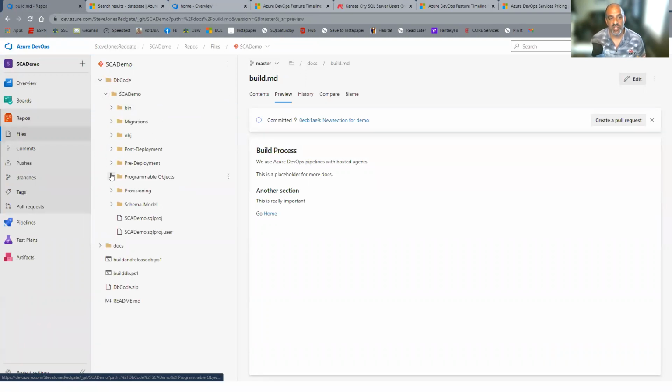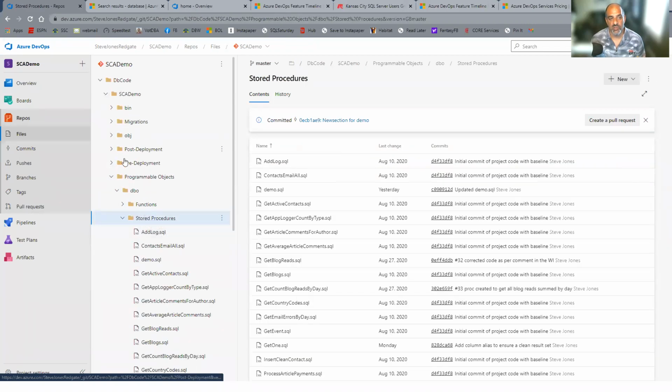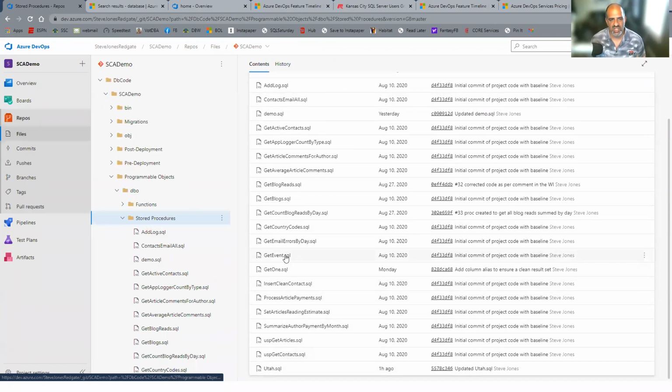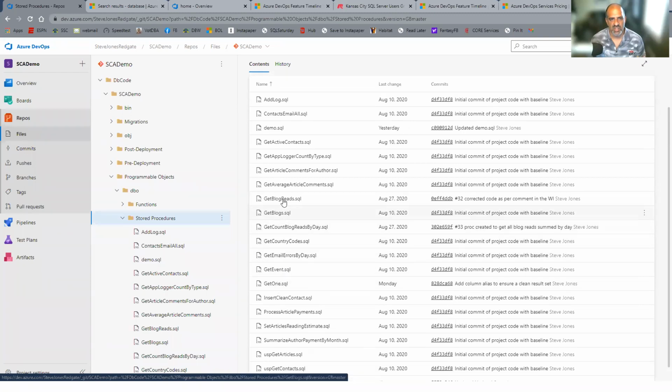For example, in here, I've got code. So here I've got stored procedures. My stuff is organized according to this project in a certain way, but here's all the code I have. For example, I've got this, which one did I add? I thought I added a proc here, maybe I didn't.